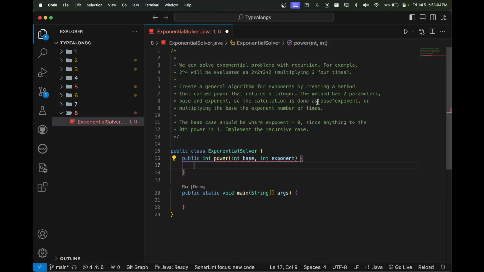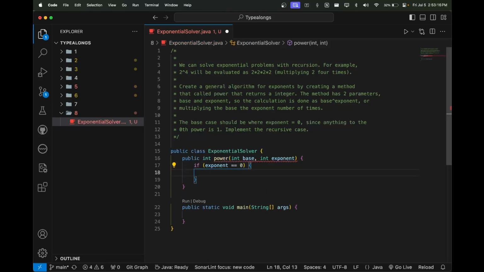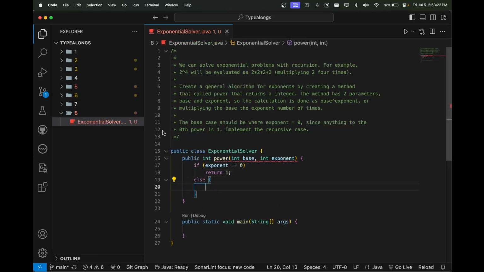So we need to think about, well, let's write the base case actually. So base case is when, if exponent equals 0, then we just return 1, right? That's our base case. Otherwise, sorry, just making sure the recording is running. Alright. Otherwise, we have to see what we have to do.